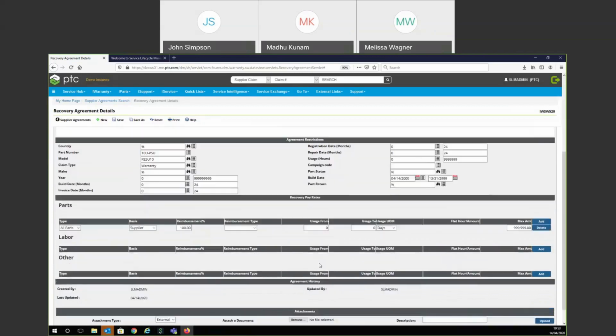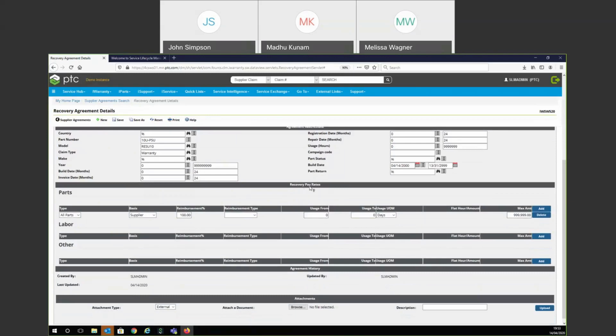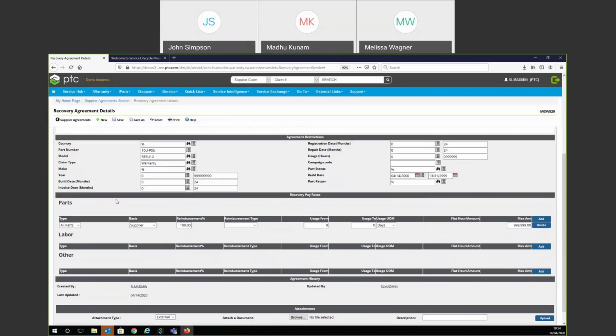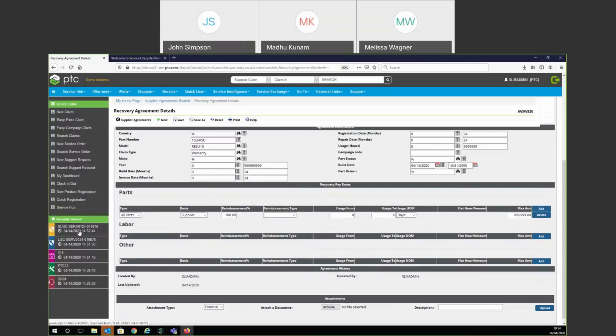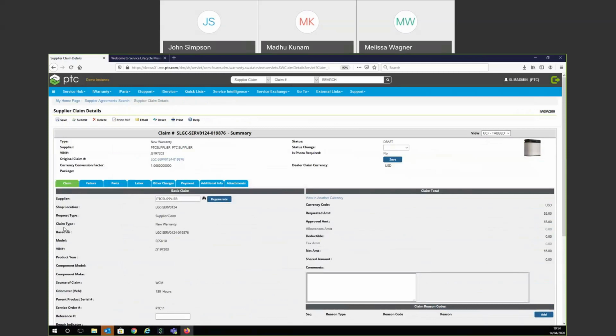If I look slightly downward, I've got here recovery pay rate. This is basically saying the supplier will only cover 100% of the reimbursement at the supplier price, not the dealer price, which is why you see a $65 amendment. If I click on here, this is my recently viewed. I can get straight back into here, and I can then create or go into the supplier claim.